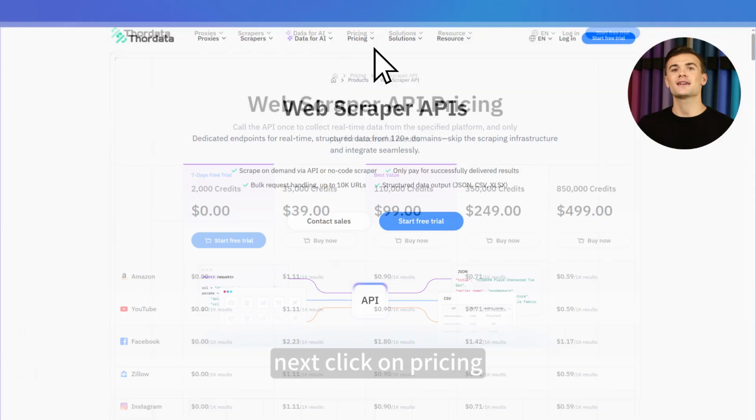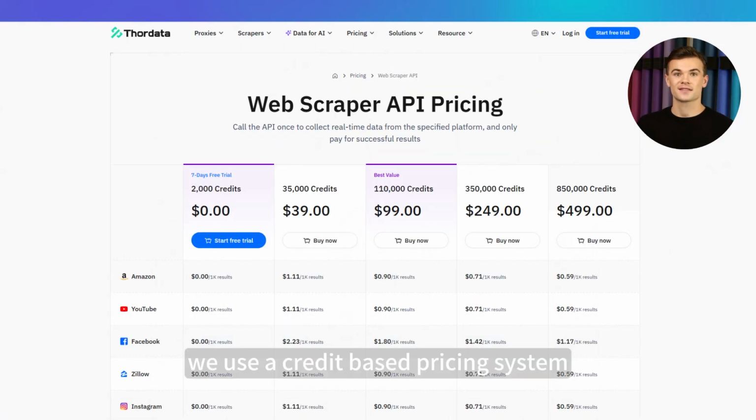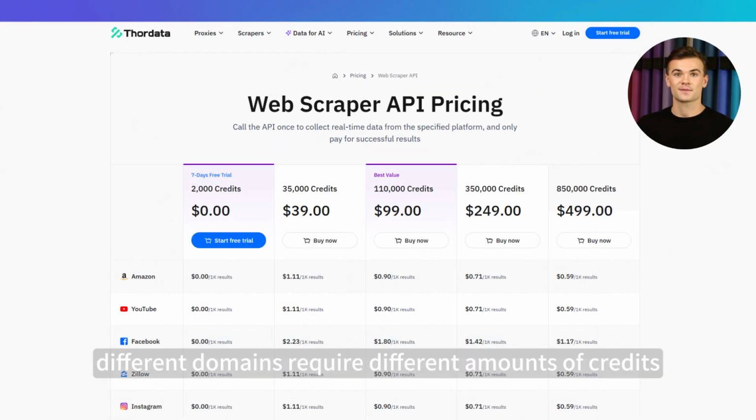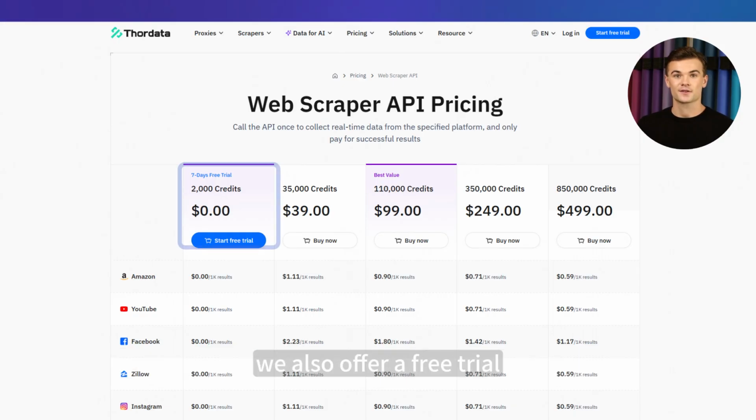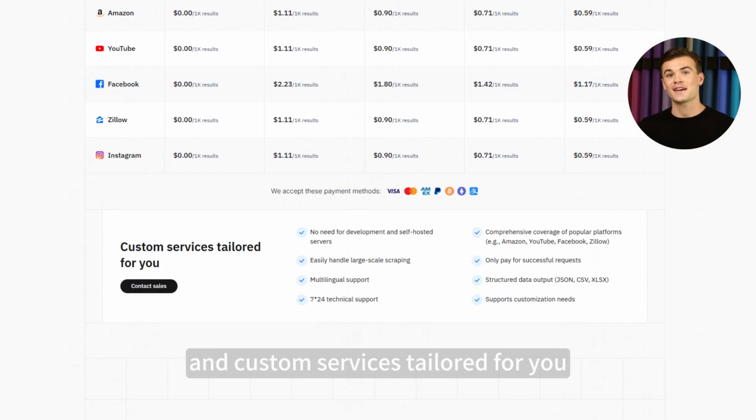Next, click on Pricing. We use a credit-based pricing system. Different domains require different amounts of credits for data scraping. We also offer a free trial and custom services tailored for you.